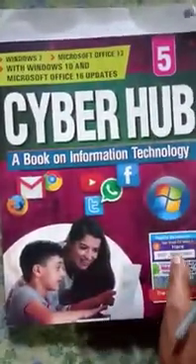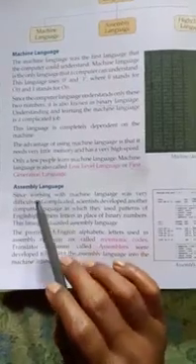Now open your computer book Cyber Hub Standard 5, page number 8. Today I will teach you assembly language.